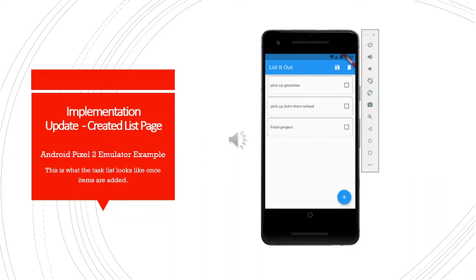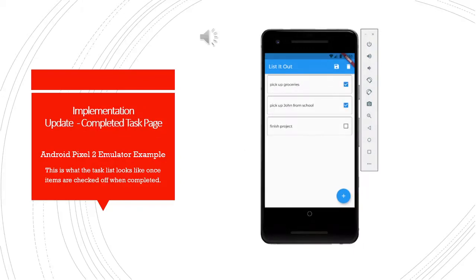On this page, this is the home page after the user has added some tasks. The tasks show up in the middle of the screen along with a checkbox. The user is able to check the box once that task is completed. You can see that the user has completed the first 2 tasks and has checked the checkboxes for them.